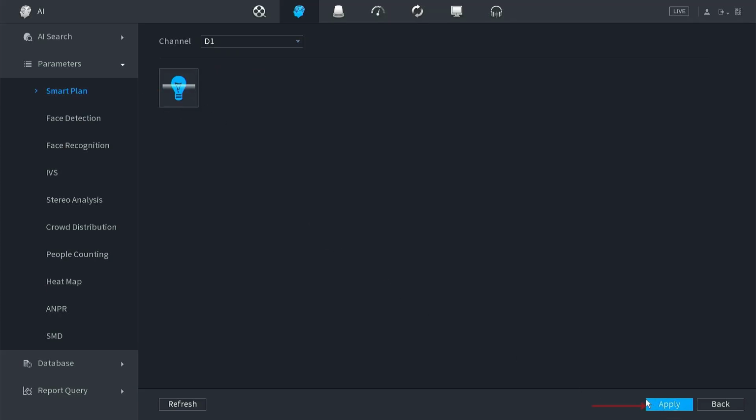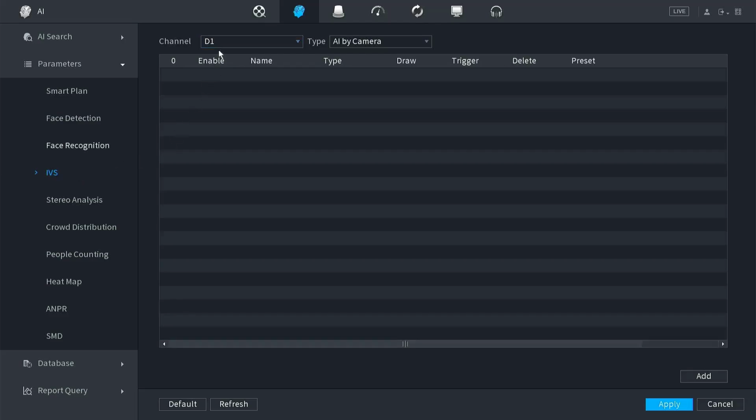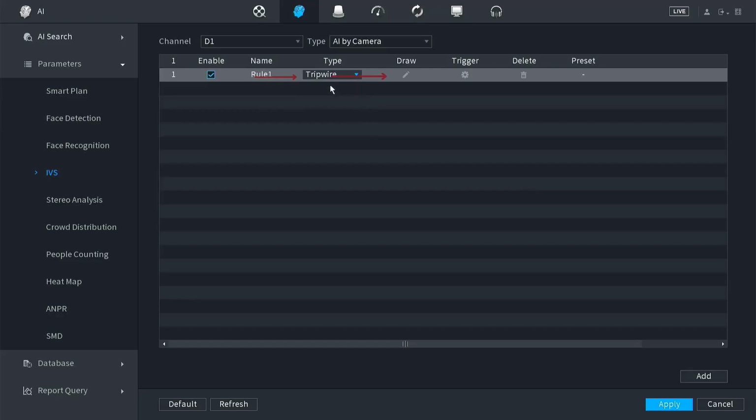Now navigate to IVS. Once in IVS, left click on add. This will add a tripwire event. Then left click on draw.